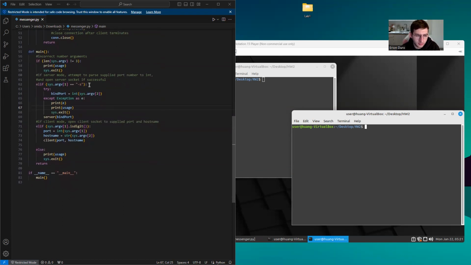Otherwise, if the first argument is a digit, then it will operate in client mode. So we'll take that integer digit as the port number, and the host name will be whatever the user supplies afterwards as a string. We'll call the client function with those 2 arguments. Otherwise, if they somehow manage to screw up past this, we'll exit and print usage as well.